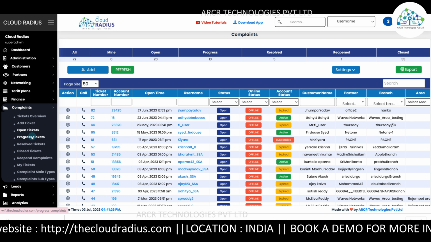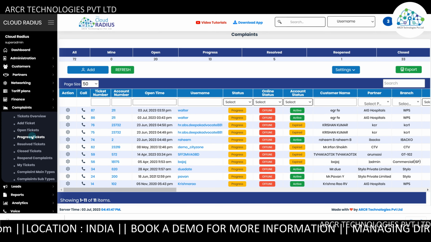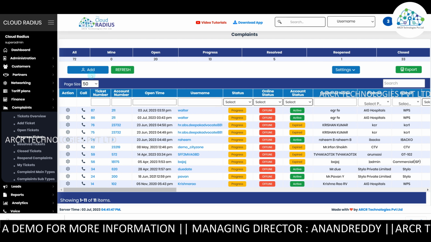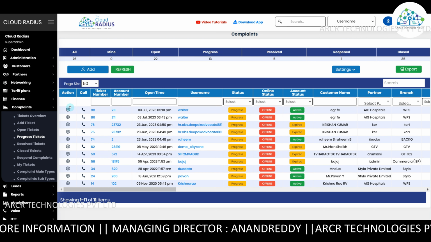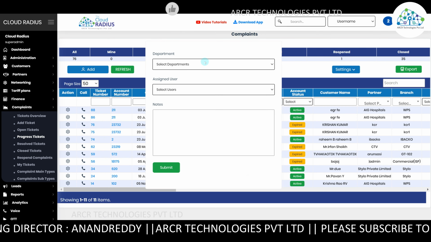Next, Progress Tickets. Progress tickets are those already assigned to a department. Additional tickets can be added by clicking on Add. In Action, click on gear icon and assign the ticket.